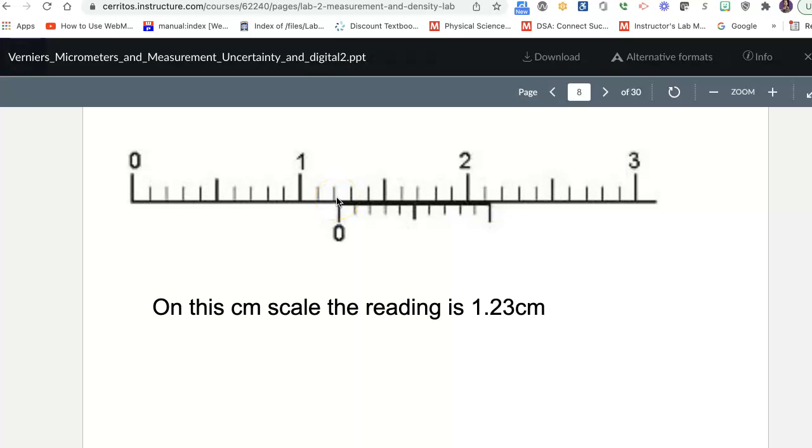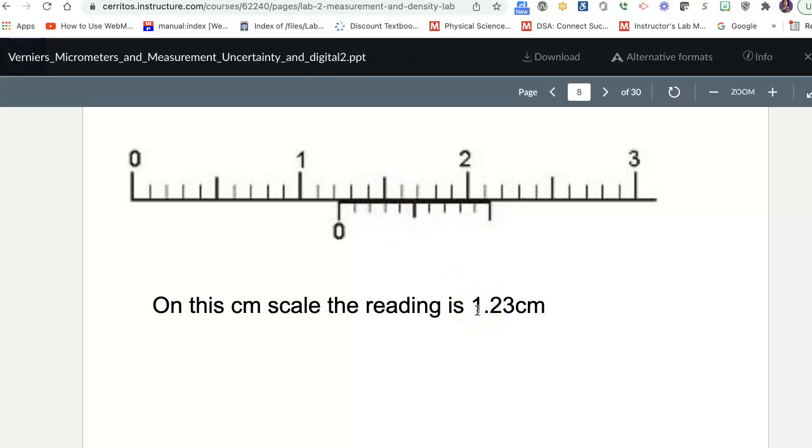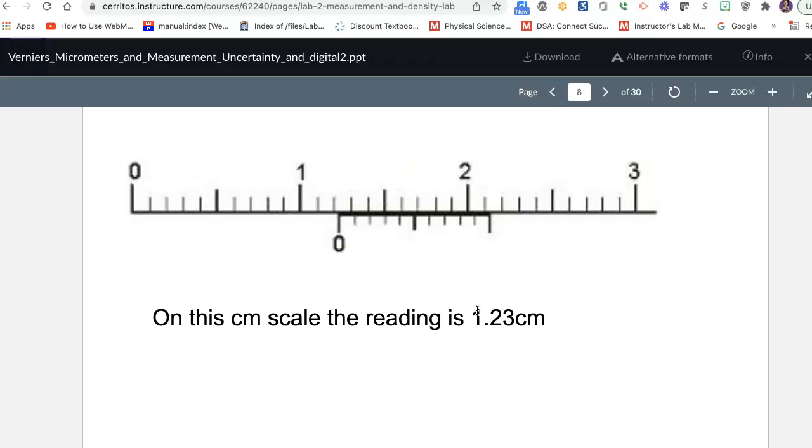Now, after that, if you look at this division here on the vernier, it's not actually lined up with the one on top. This one also, it's not. Now look at this one. It is lined up, kind of. Okay, then here I will count: 1, 2, 3. Then my reading here is going to be 1.23 centimeters.